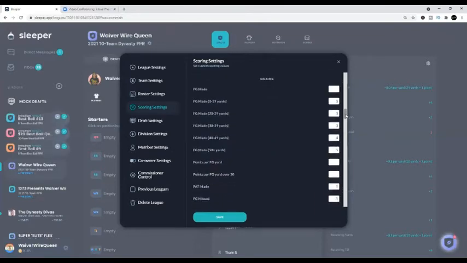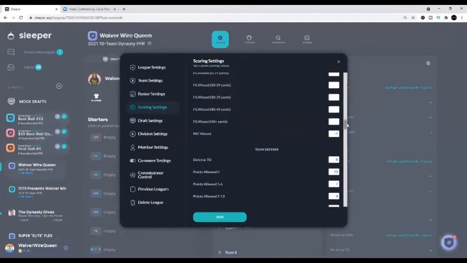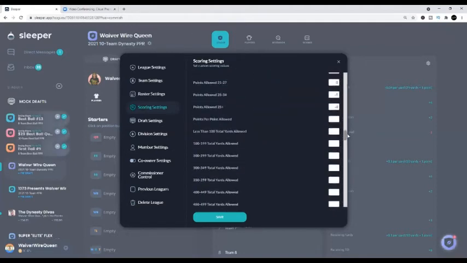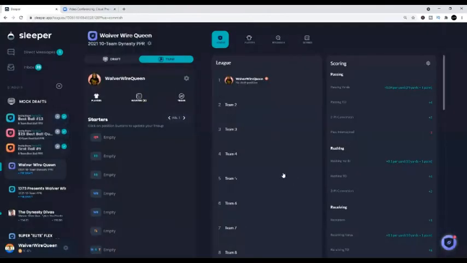And so same, then you scroll down, keep on scrolling down. You see kicking. You see it's all at the top, right in the middle, each scoring category. So kicking, you get to pick the different ones you want. Okay, and then you see team defense, same thing. Scroll down and you get to pick whatever it is you want and determine the points.